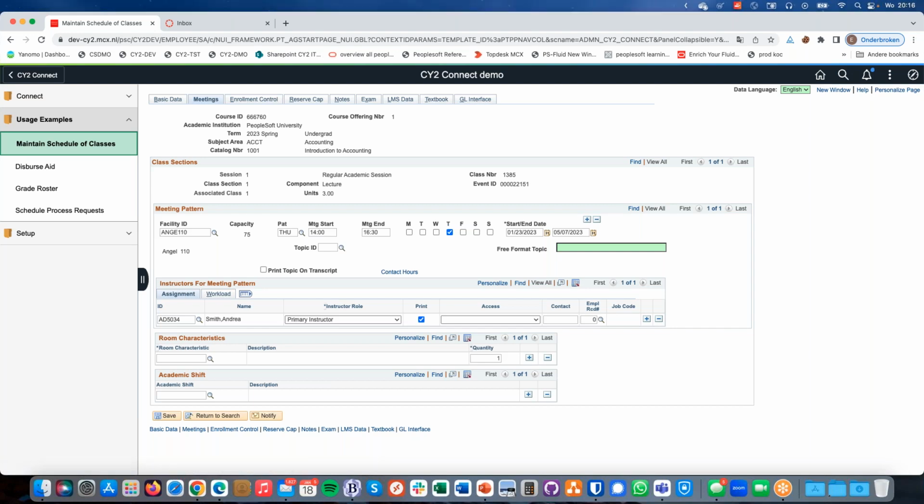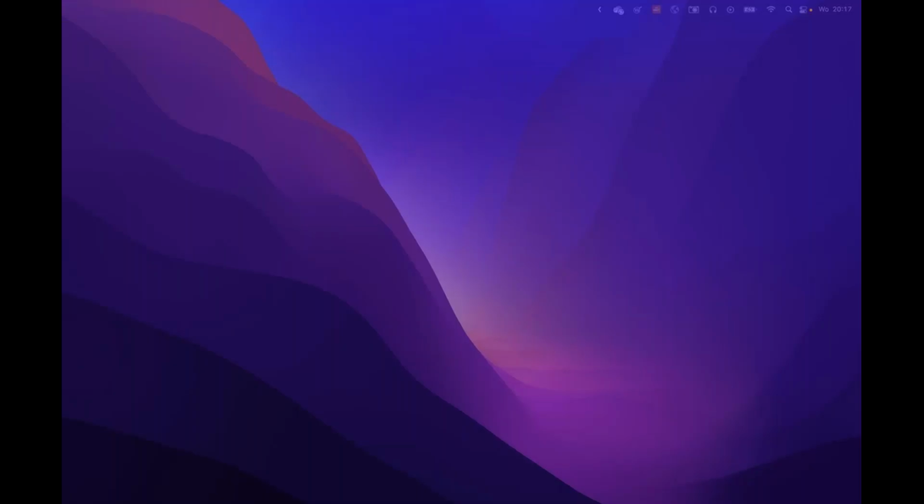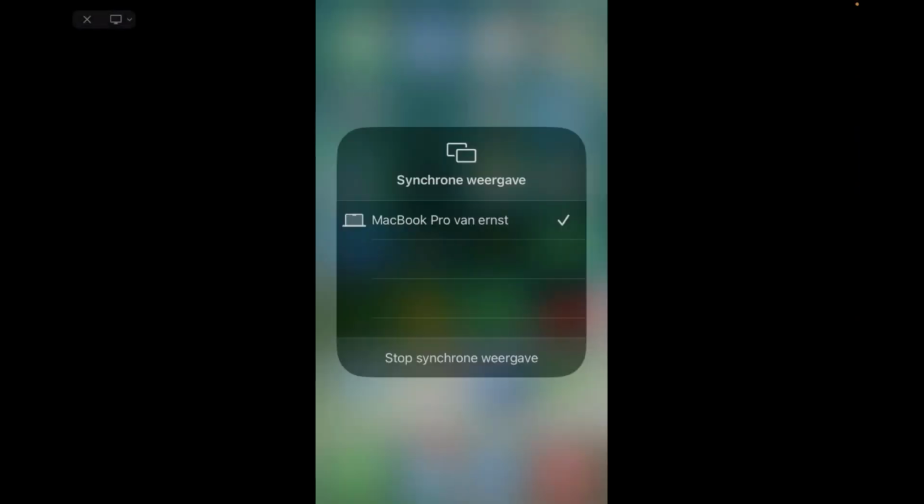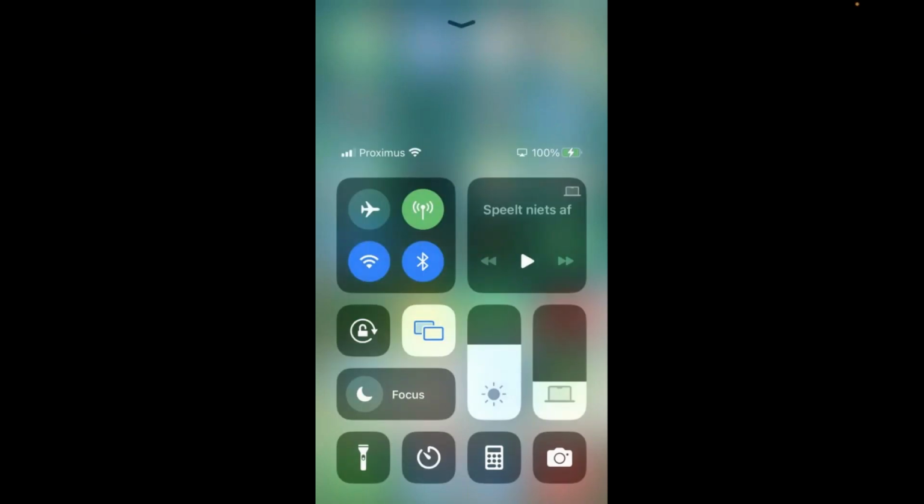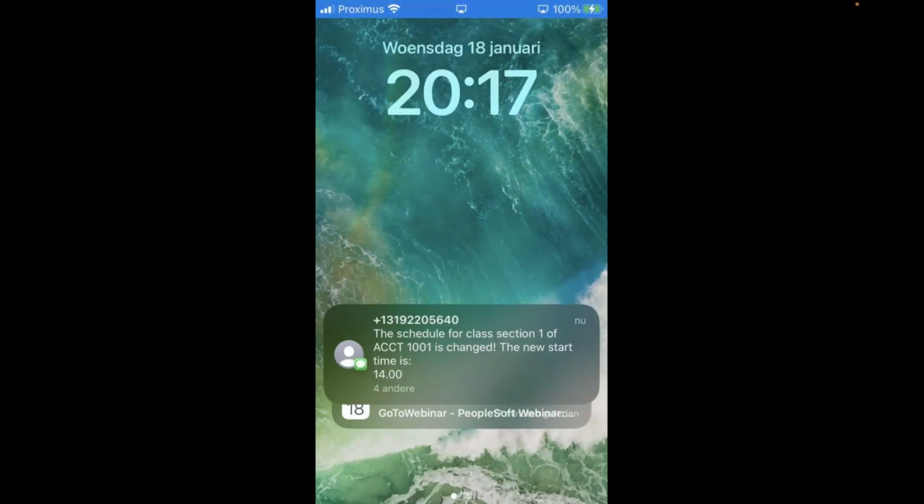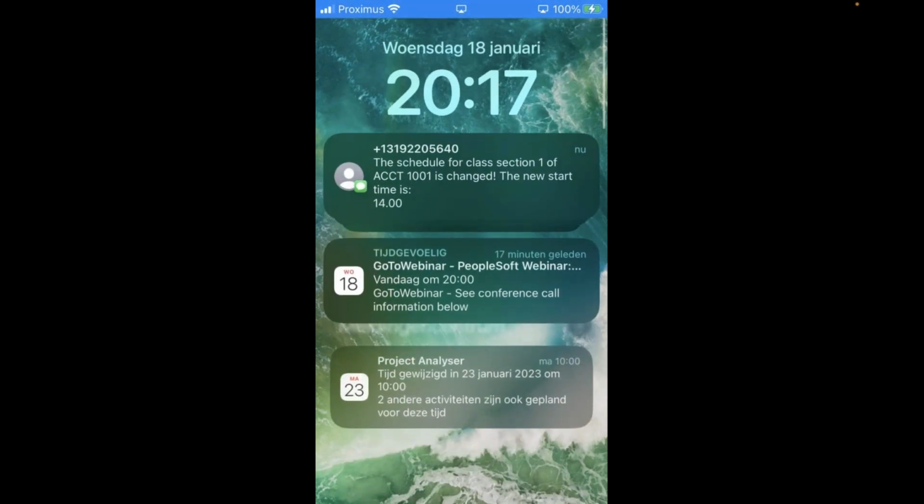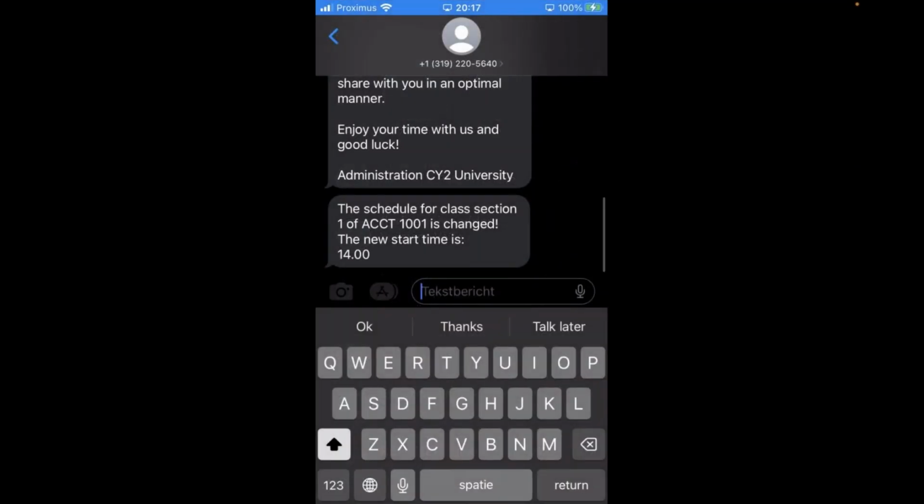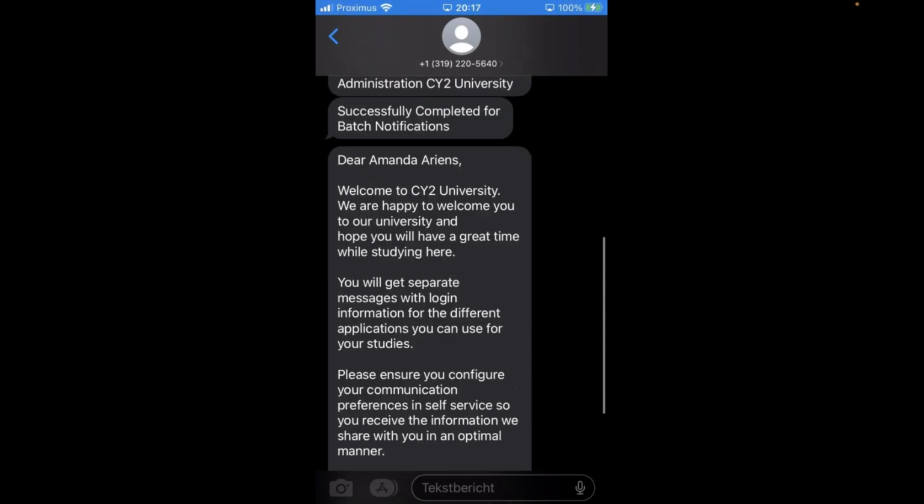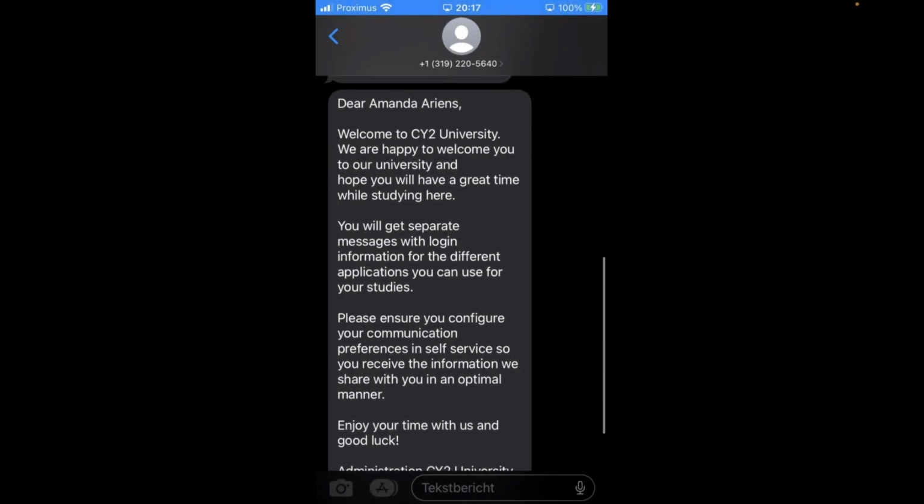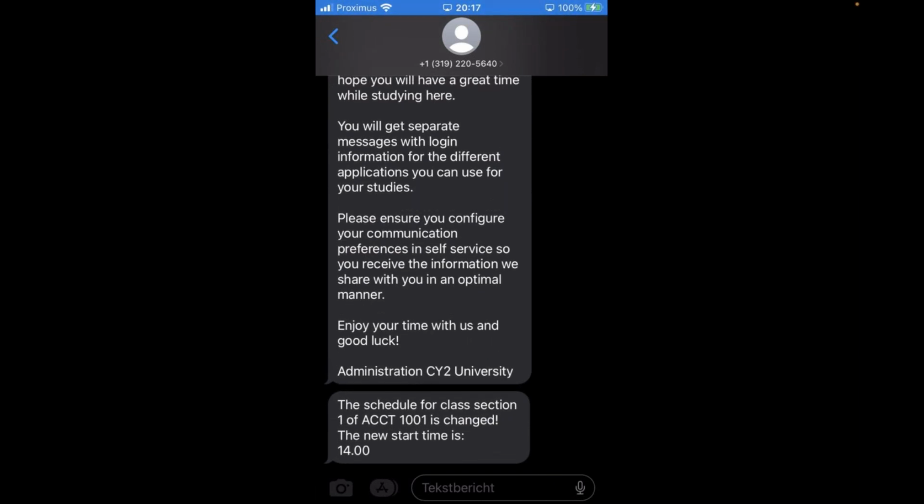And just to show you what it looks like on the phone, let me flip to my other screen for a moment and show you what the phone looks like at this moment on my end. So we're connecting to my phone here, as you can see. And if we look back here, you can see that on my phone itself, it already mentions that there is a class schedule change. And if we open that for a moment, we can see that there is a message from CY2 University. And the second message that came in was the fact that my class schedule has changed.